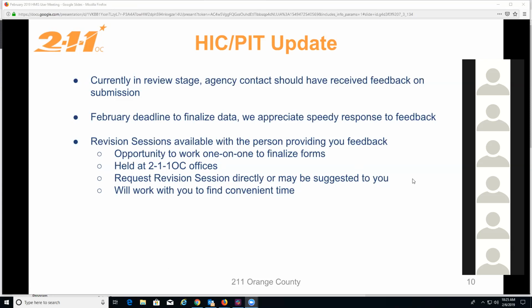And if any of you are having trouble finalizing your HICPIT submissions, 2-in-1 will offer revision sessions. The revision sessions are opportunities for you to work one-on-one with the 2-in-1 staff member who you have been working with so far to finalize your forms. And these revision sessions will be held in a meeting room in the 2-in-1 OC offices.